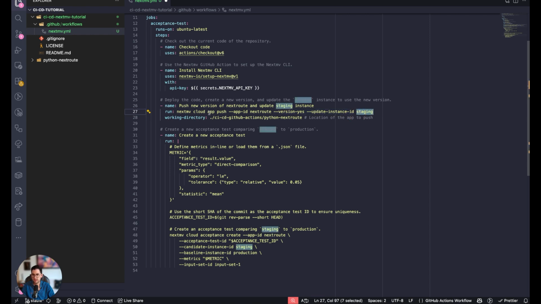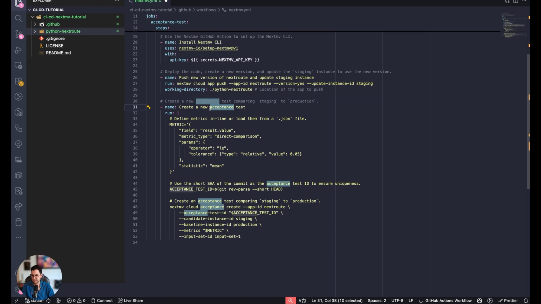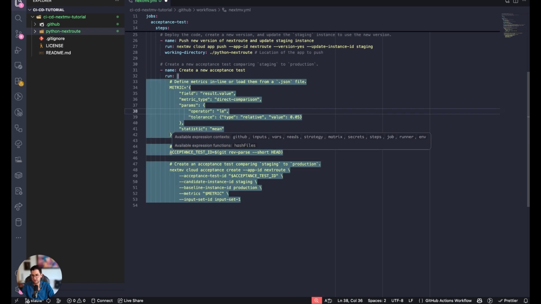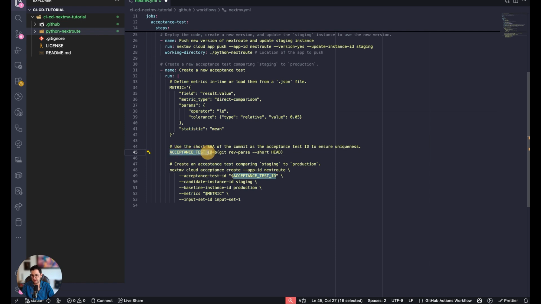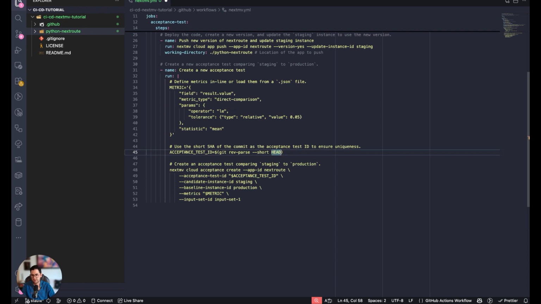So this is great. And then the working directory for this, I'm going to take this code and move it into my actual repo. So the code is ./Python Nextmove, that's where my Nextmove application lives. Then it's going to create a new acceptance test with the same command that we saw. The only difference here is that it's not going to make a random ID; it's going to make an acceptance test ID from the git commit, from the git SHA.